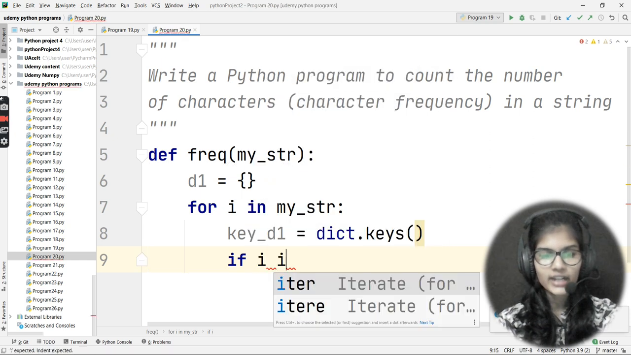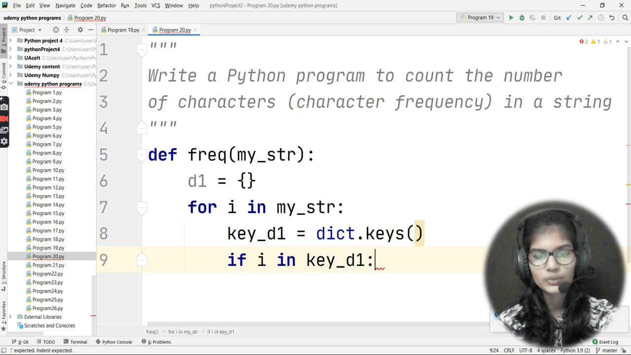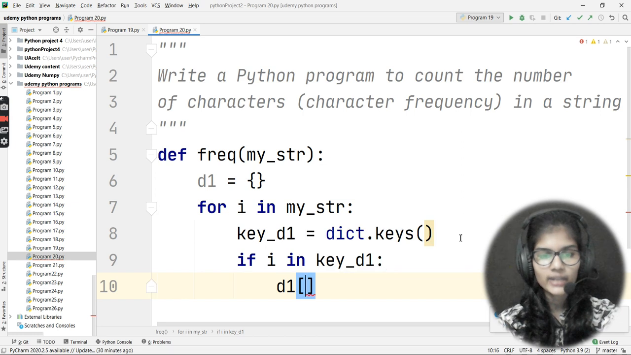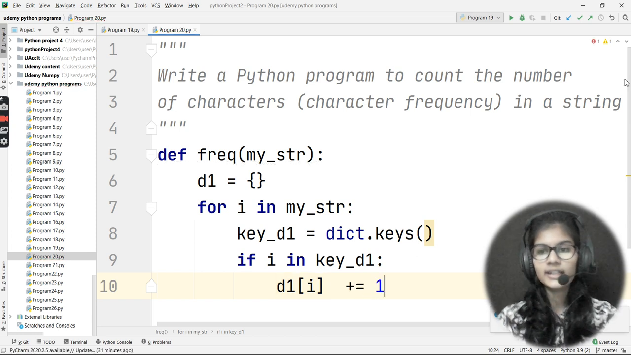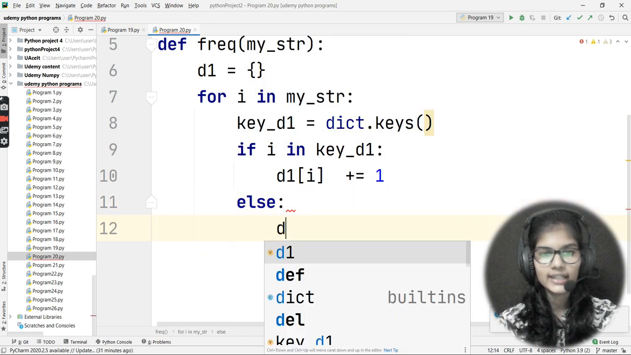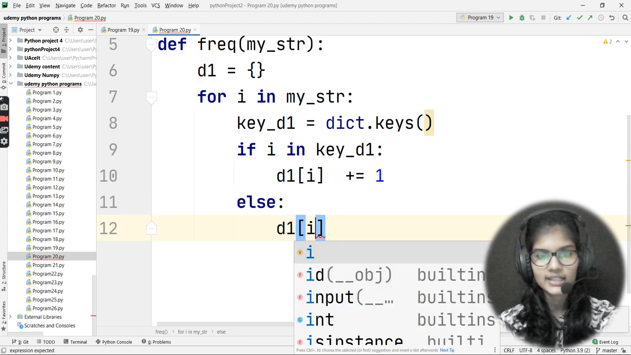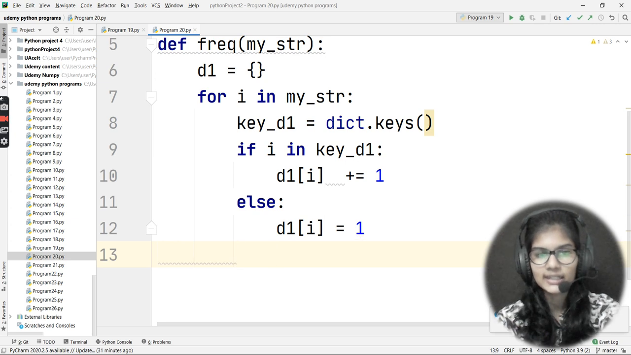Right now, coming to the next line, I'll be applying my if condition: if i in key_d1, then d1 bracket i plus equal to 1. That is my increment operator implementation which I have done out here. If this is not the case, then in my else condition, simply write d1 in the bracket i, and that is equal to 1. So if it's not incrementing, then simply tell me that you have only this character one time in your string.